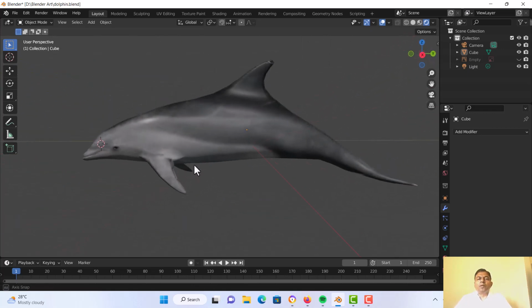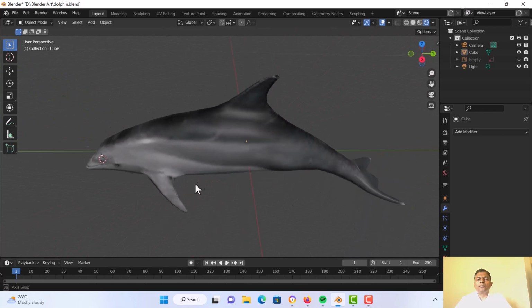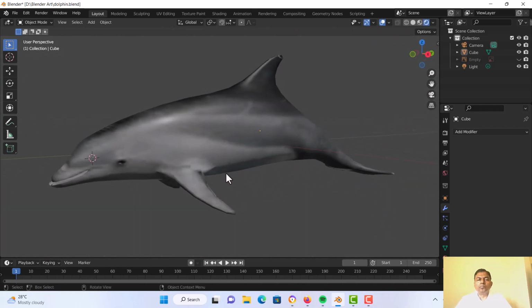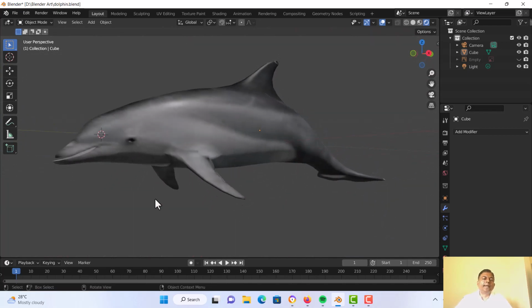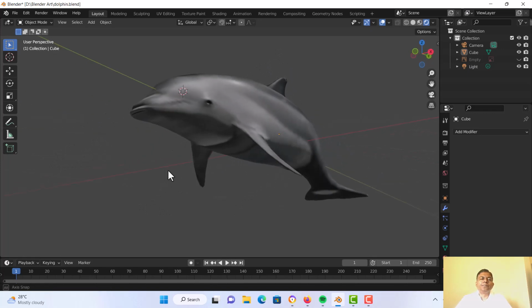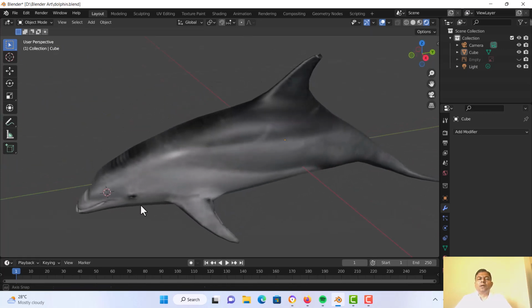So that's all guys for now. Please practice this cloning technique. It's very, very good. It's wonderful. It saves a lot of time.